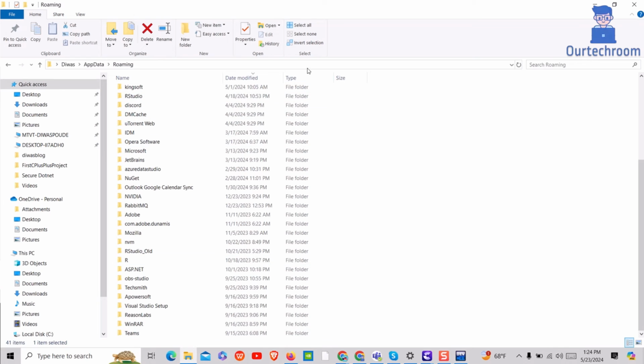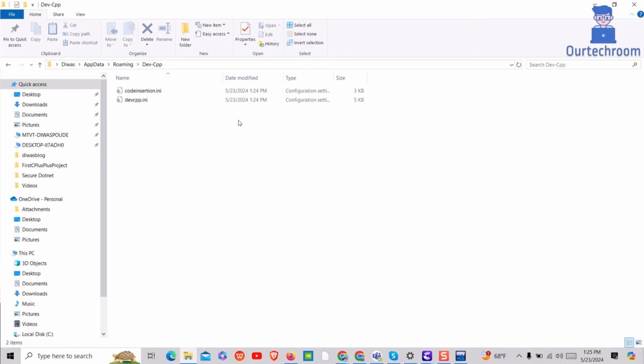Also, you can go to the same settings path and you will find these two files are recreated. You can look at their date of creation. In this way we reset Dev C++ to default.